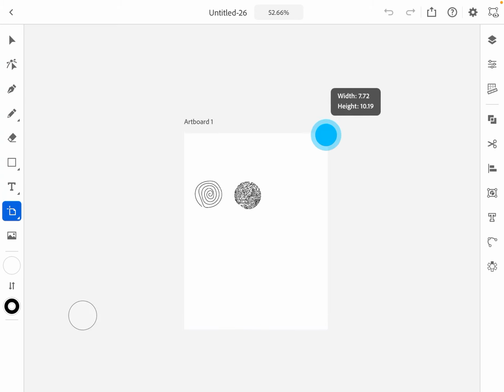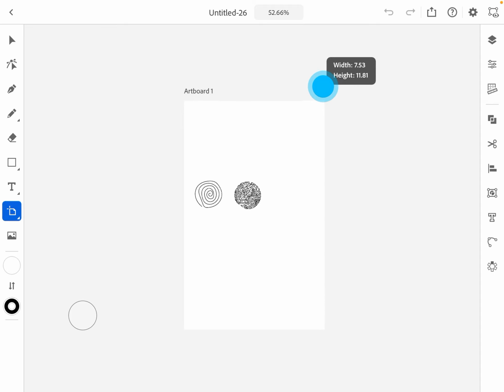I can also just kind of move this around, and you can see it gives you the width and the height in inches. So that's a good thing to know. So if I wanted this to be exactly, let's say, 12 by 8, I could do that by just moving this stuff around. All right.